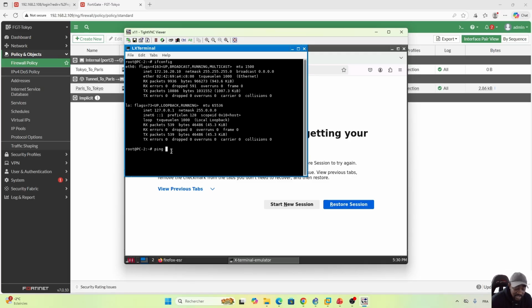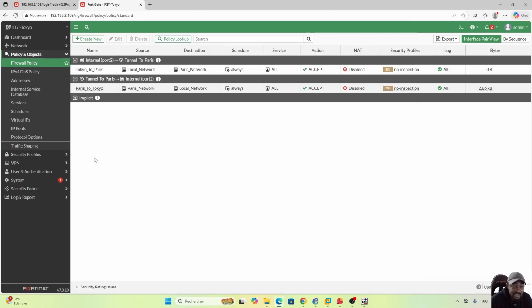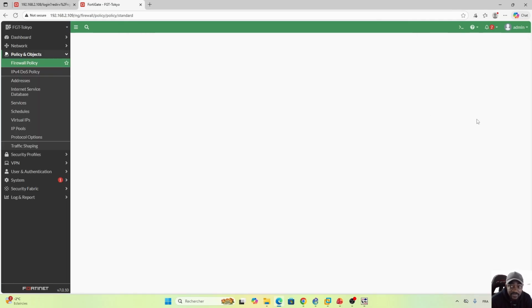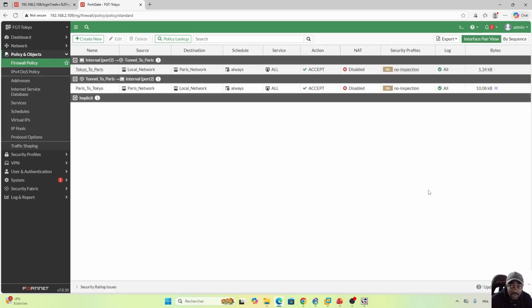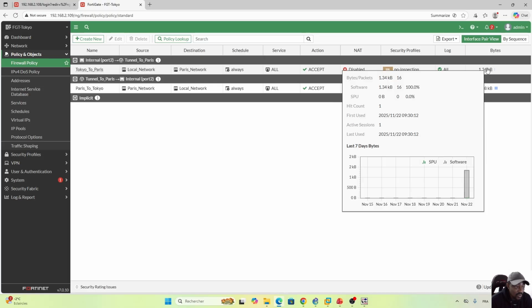So if I hit ping 10.1.10.10, so traffic is now also going from Tokyo to Paris. So if I refresh from here, yeah, okay. So now you also see traffic that is going on this firewall policy.